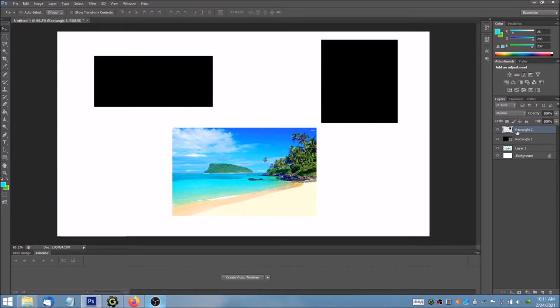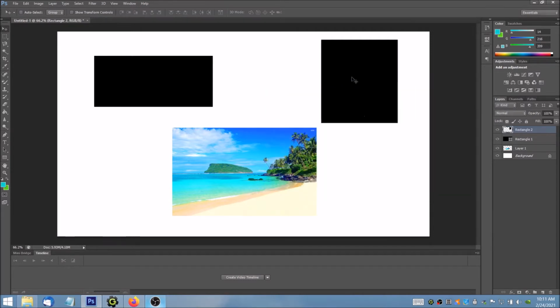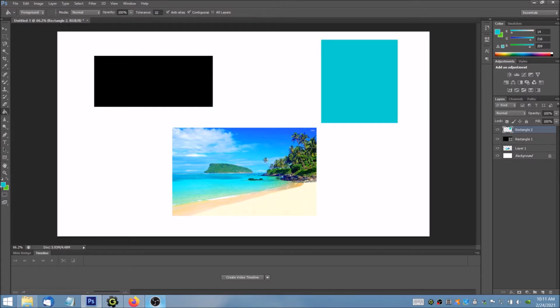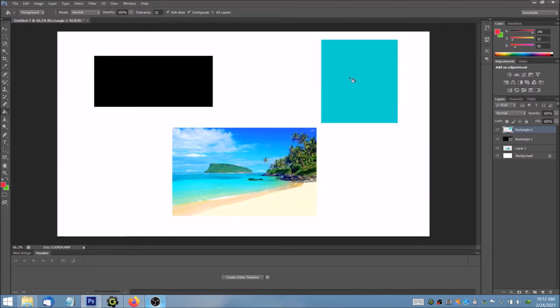Now, I have rectangle 2 selected, but I can't just change the color and have it applied just like that. I need to select what's called the paint bucket tool, right here. And then whatever color I have chosen will apply to that. And I choose red. I can apply the red to that. So that's a slight difference.